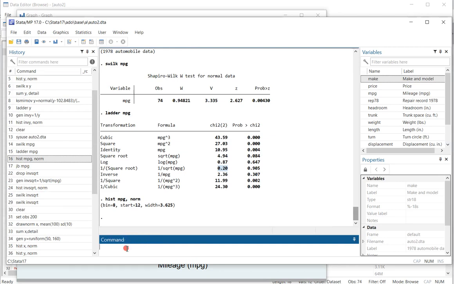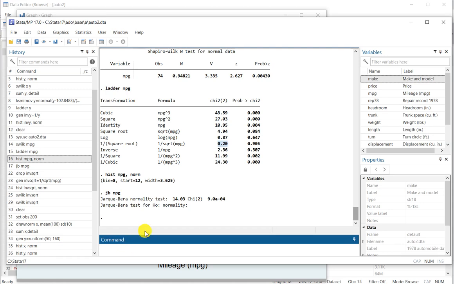I may also use JB test for MPG, but usually remember JB test is only used for testing normality of the error term or the residual. But let me just for the sake of comparison use the Jarque-Bera test for testing normality of MPG, and this test also shows that this value is far less than 0.05. So the data of MPG is not normally distributed.